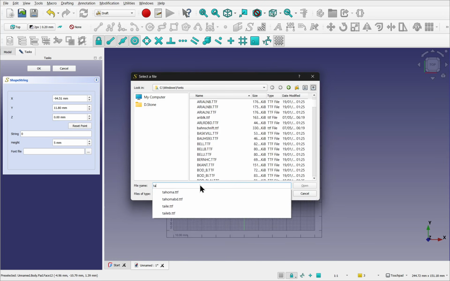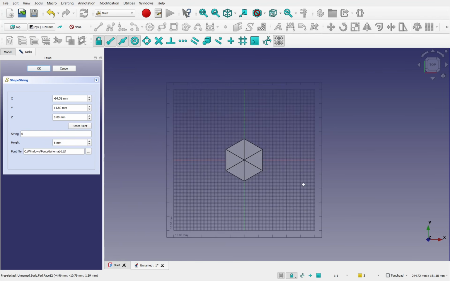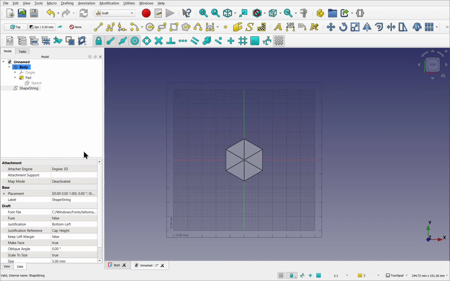and I'm going to use Tahoma Bold. We can select it from in here and then hit Open. If I select Reset Point, this will reset the X, Y, and Z position to 0, and I can hit OK. Looks like nothing's happened, but the body is shielding the ShapeString.